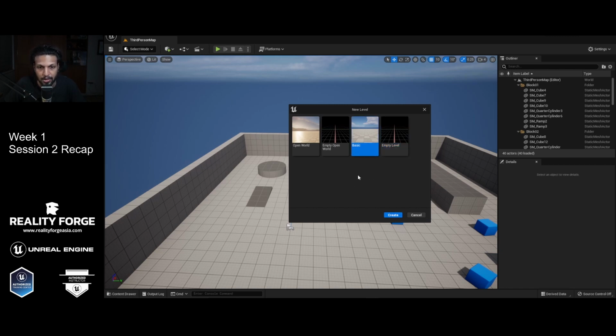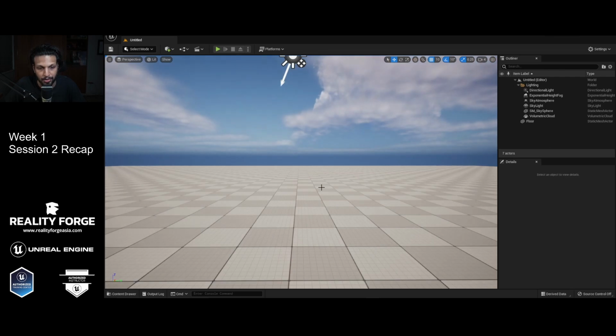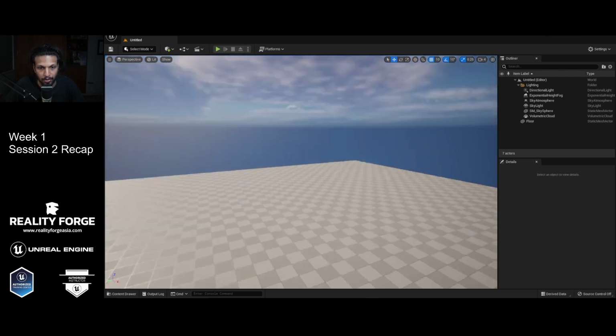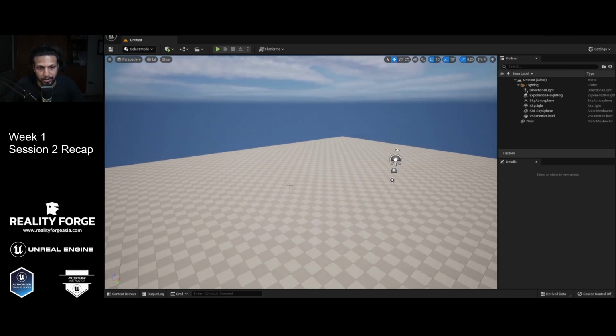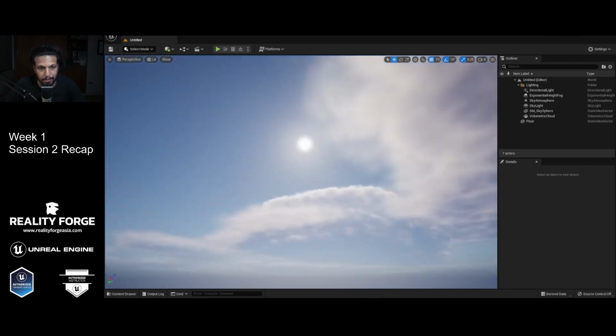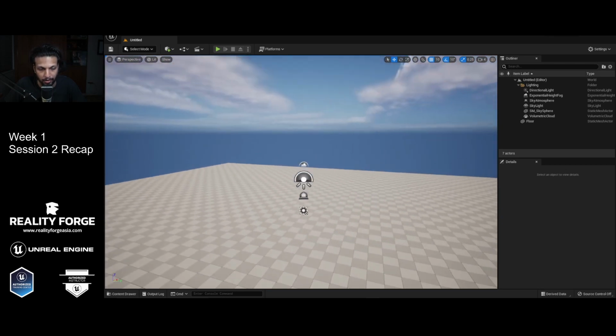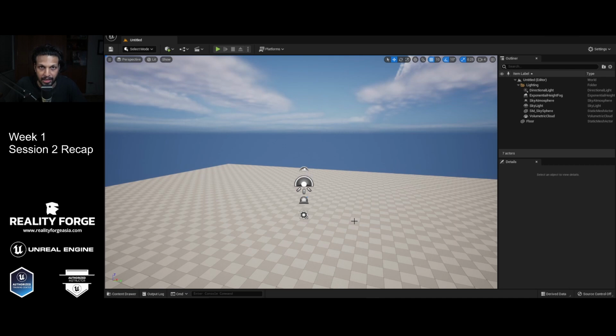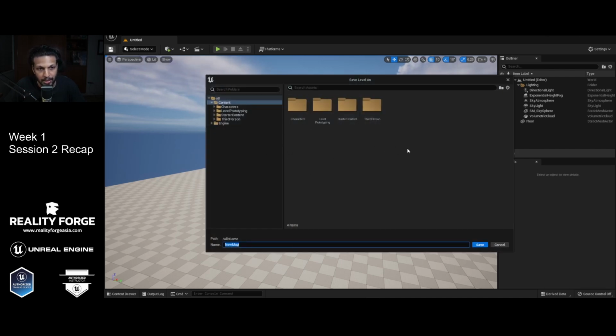So let's start with the basic so you develop an understanding of this. If I create basic, you can see I get this open field or open plane, and I just get some basic lighting and a skybox. But this has to be saved. To save a level inside of Unreal Engine, you can see its name right now is untitled, which means it hasn't been saved. So if I press this floppy disk icon here, this will let me save a level.